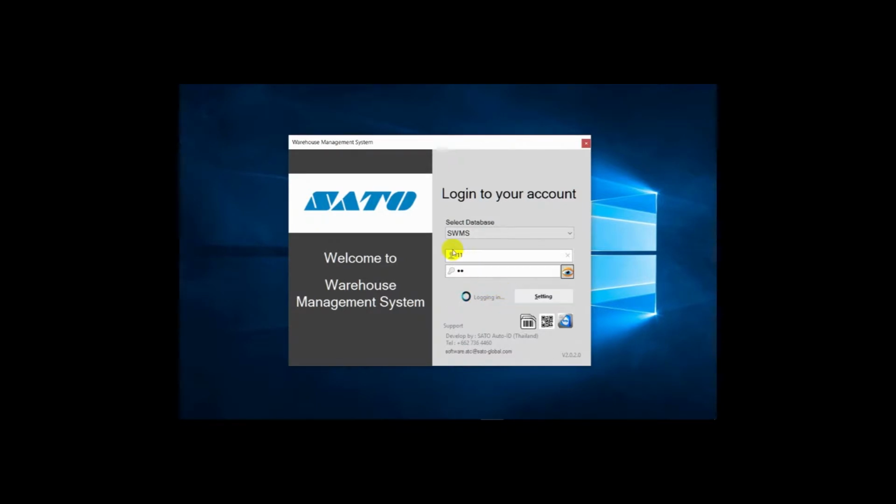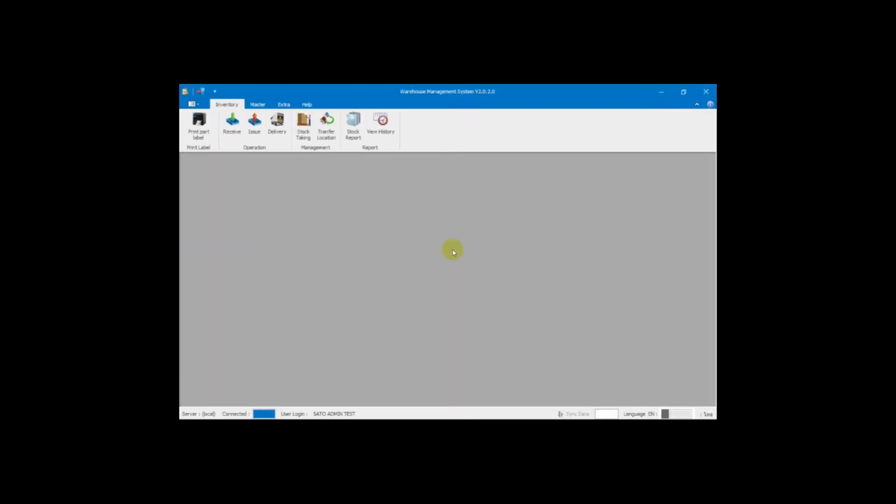After login, the program displays the main menu. So let's get started with our explanation. We start first with the inventory menu. We have 8 functions under 4 submenus to explain. Start with printing label, receiving function. Then comes the issue function in order to issue the product. And the last one for operation is the delivery function.